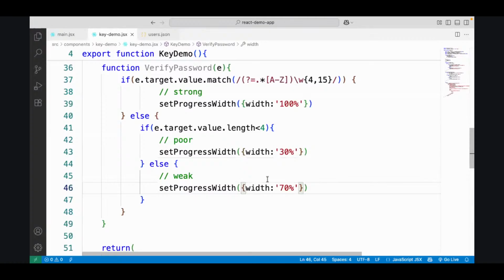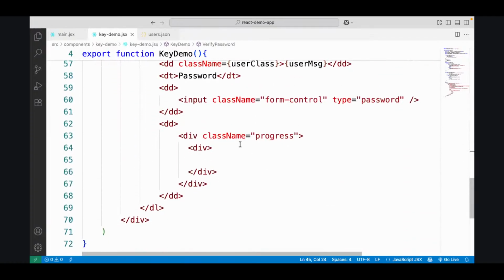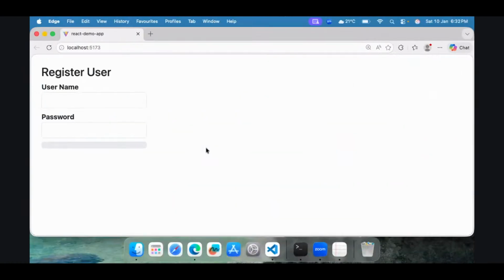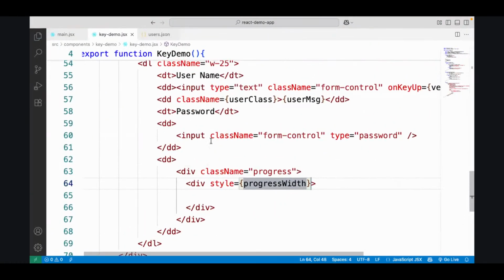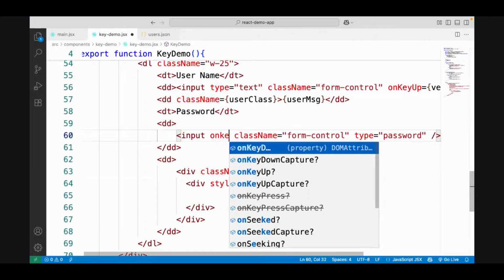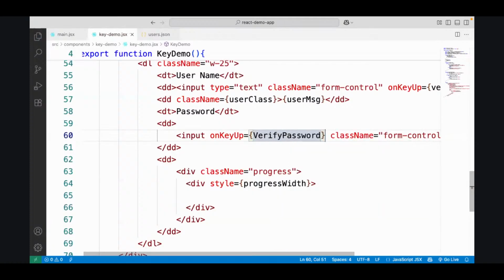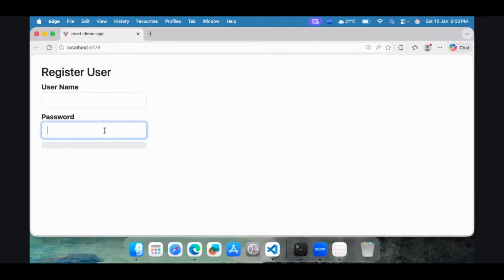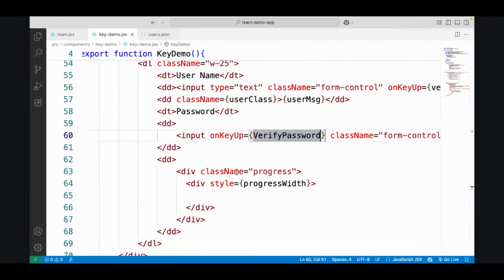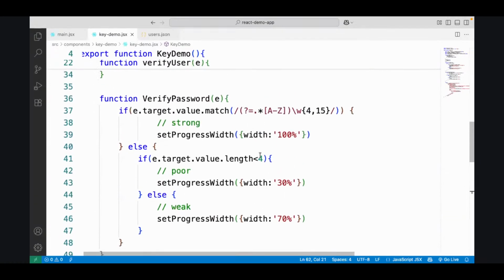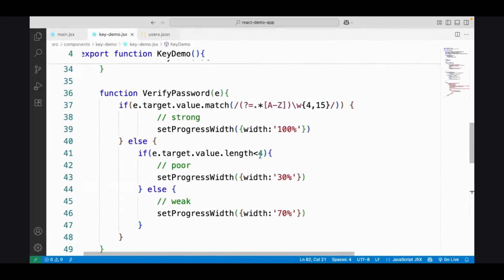I'm using this. Now I want to put the progress here. Style will get the progress width. Now see what will happen. I will click and type. I need to connect verifyPassword to this text box now. That means on key up, verify password. And you can see it is showing; it has to display there. Now the problem is that it should get the value and verify. Some issue is there.